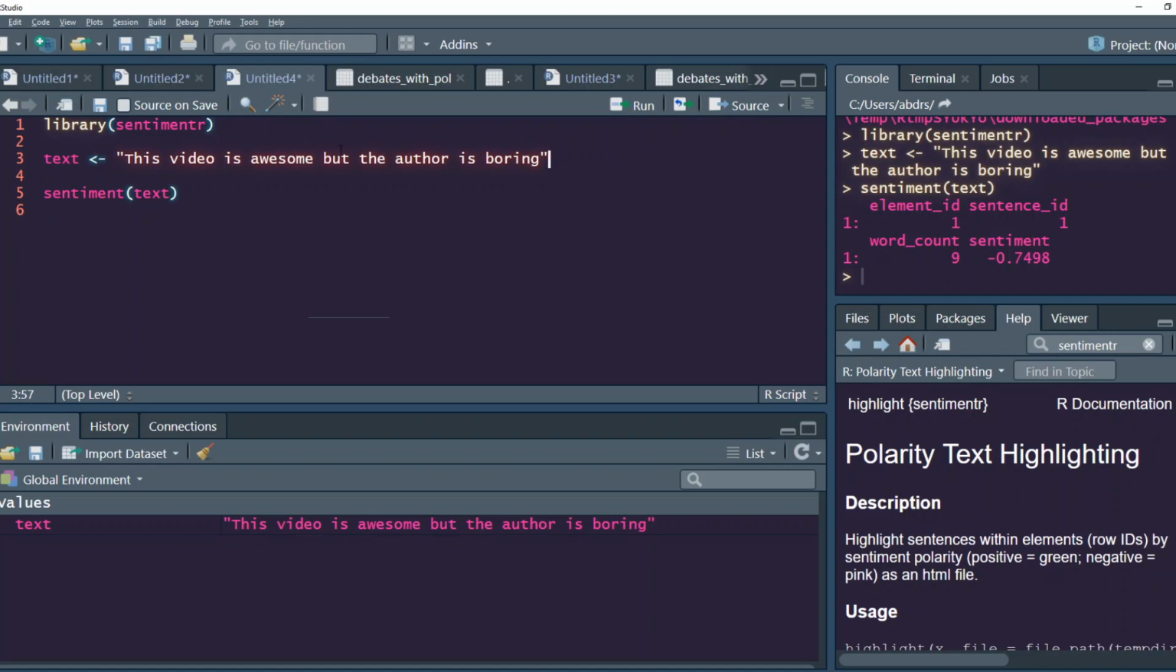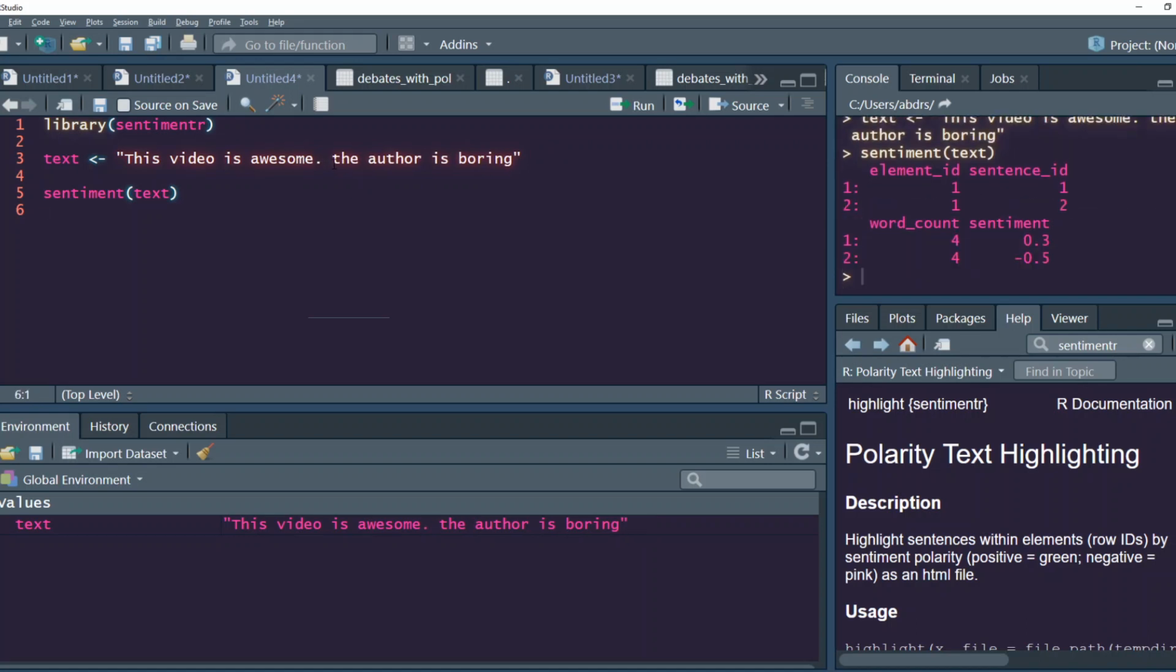But if you want it to split, then instead of but, you can use your dot and say, do sentiment. Now you can see that it has tokenized the sentence into two halves. One has sentence ID 1, the other sentence ID 2, and both sentences have 4 words. As you can see, the first sentence has positive polarity and the second sentence has negative polarity.